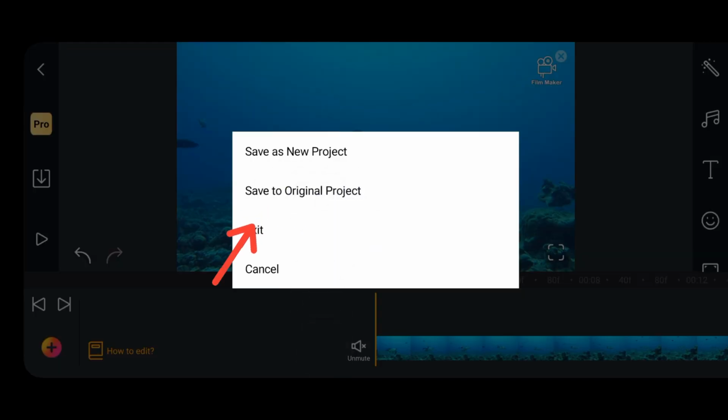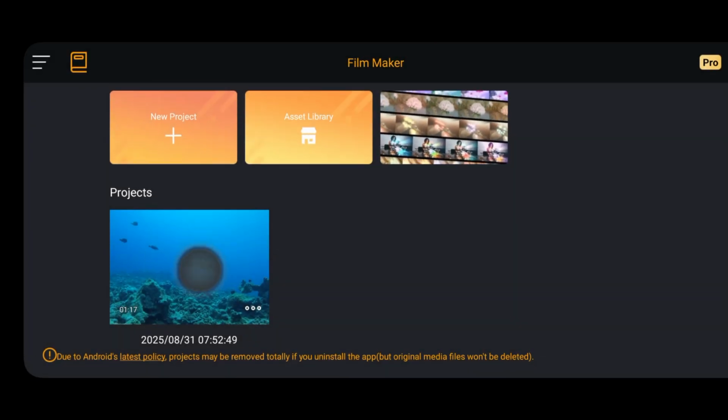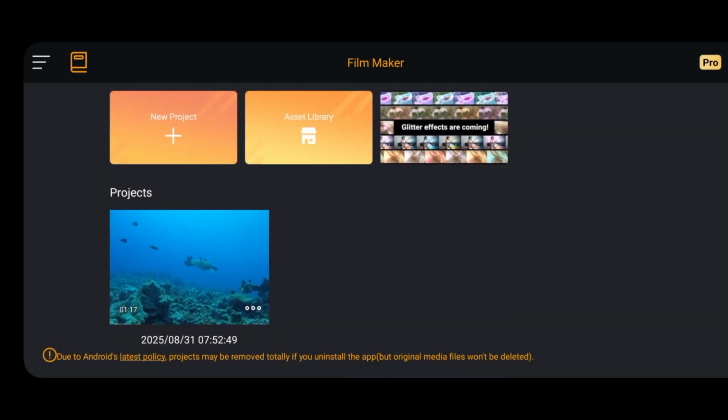Saving draft projects is especially useful if you are working on multiple videos at the same time or need to pause your editing and return later. Now you know how to save draft project in Filmmaker Pro.